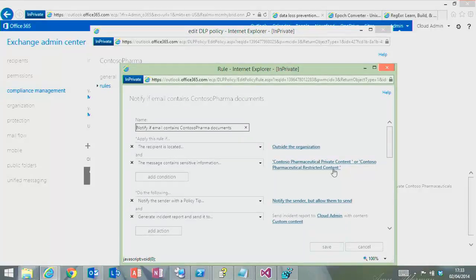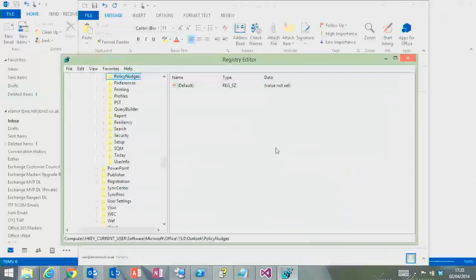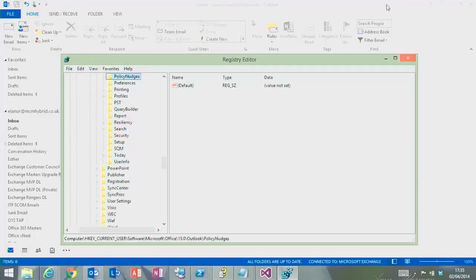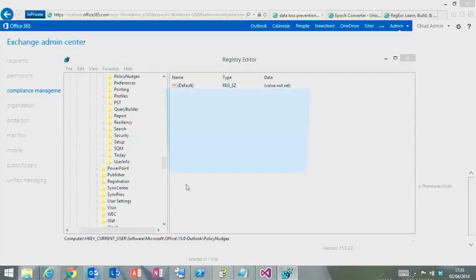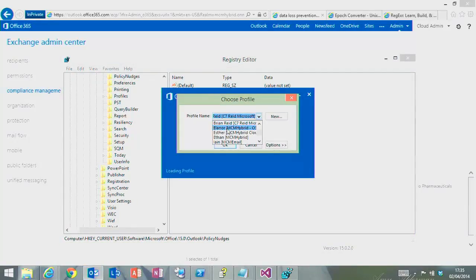I'm just going to pop back to the red stream. We see the policy nudges. There's nothing there. I'm going to pop back to Outlook. Okay. And I'm just going to open a new email and compose it. Now, it's the point of composing that it downloads the new definition. I think I need to restart Outlook for that to take effect. So let's just cancel that email for the moment and restart Outlook and pick the right mailbox.